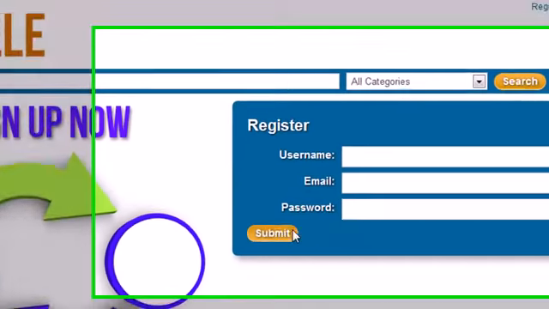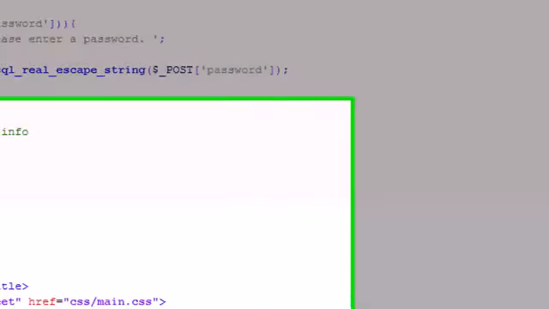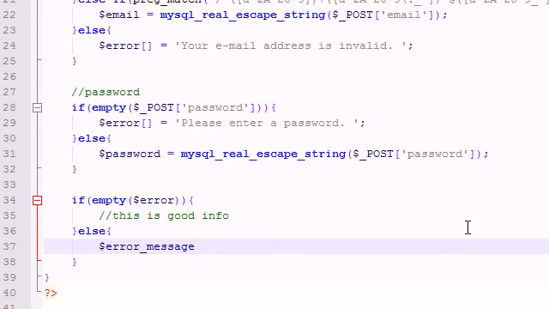Register. I probably should have had this up before, but this is basically right here the error message that's going to display. So that's what we're going to be building right now. So in order to do that, like I said, go ahead and first store this in a variable.